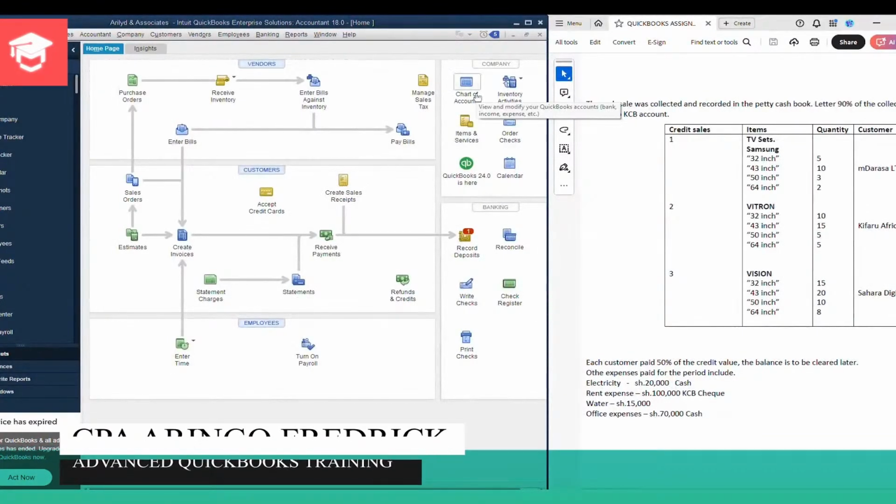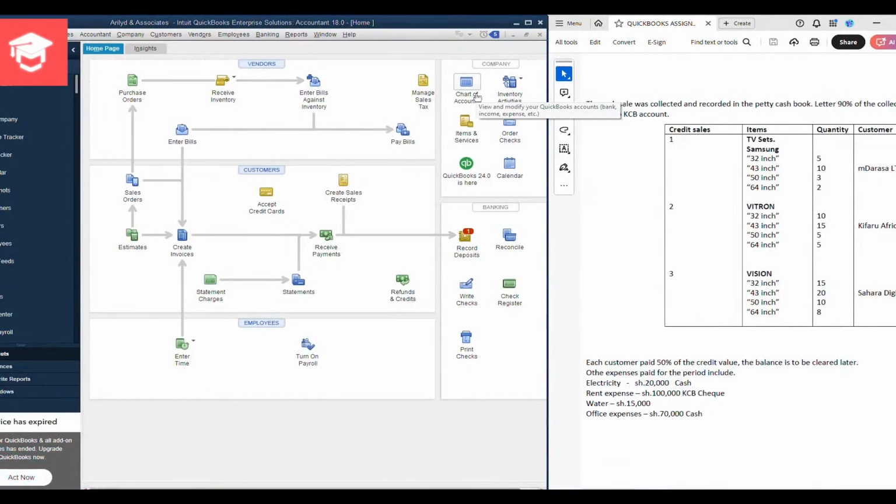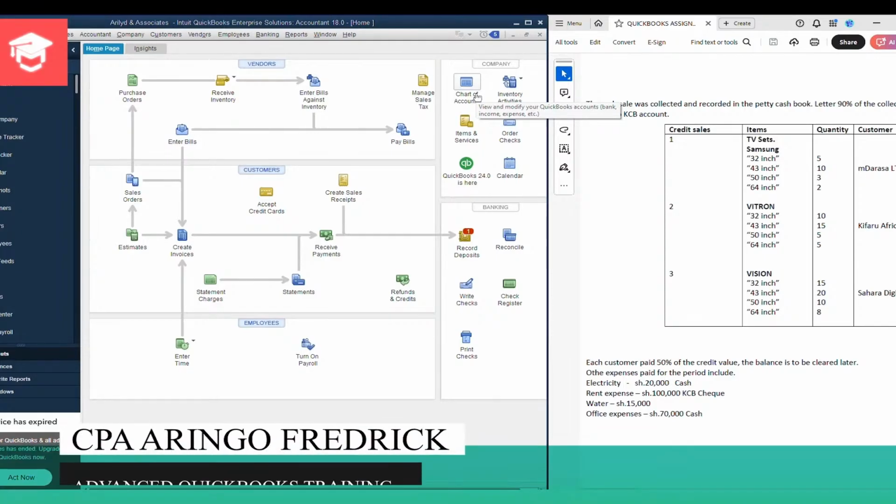In our previous session, we learned how to create customers, create invoices, and receive partial receipts from our customers. In today's segment, I want us to learn how to make cash sales.